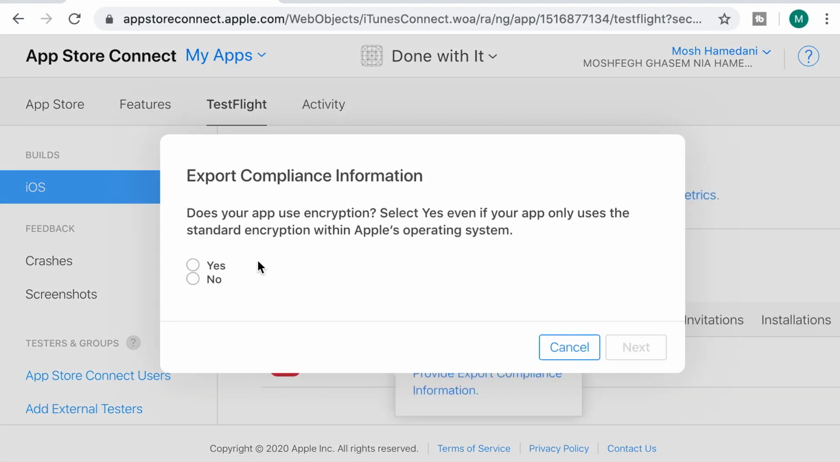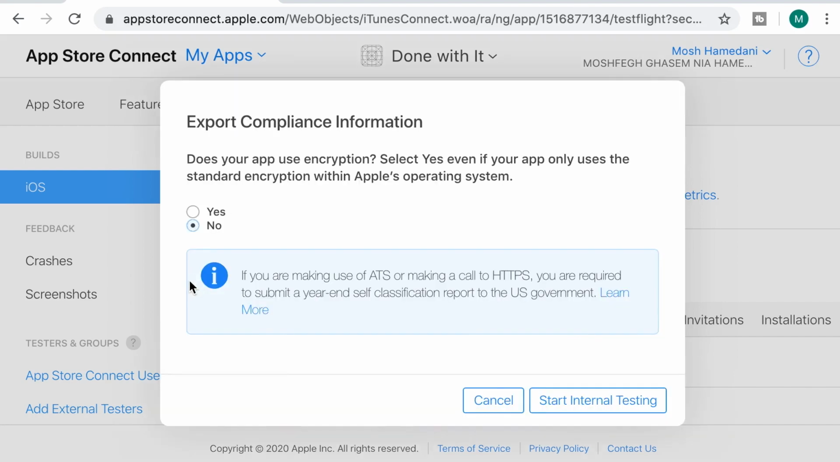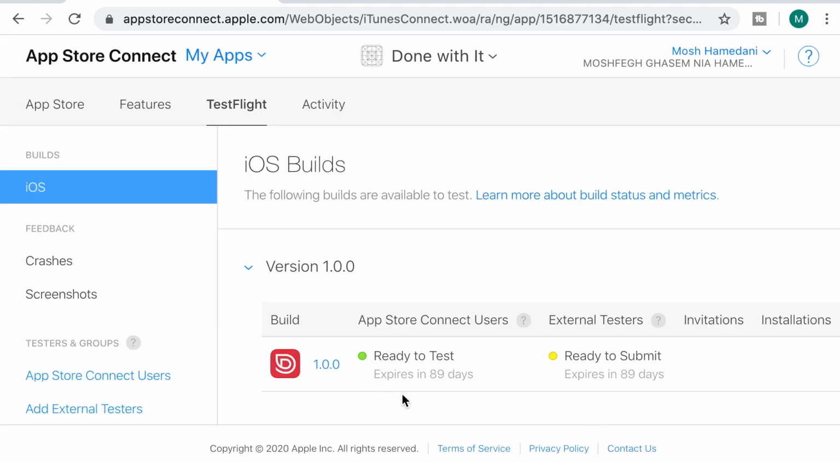So App Store Connect is asking if we use custom encryption in our app. If we do, then we'll have to provide extra legal documentation and go through a review of our encryption before being able to select a build. Here we are not using custom encryption, so we select no and start internal testing. All right, our app is ready to test.